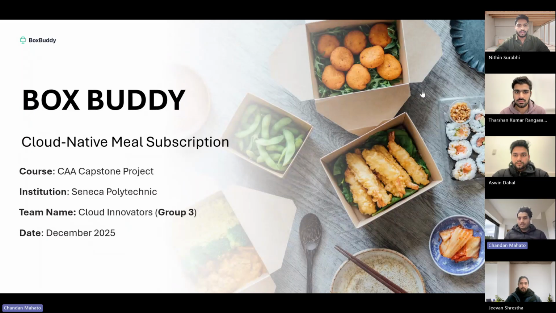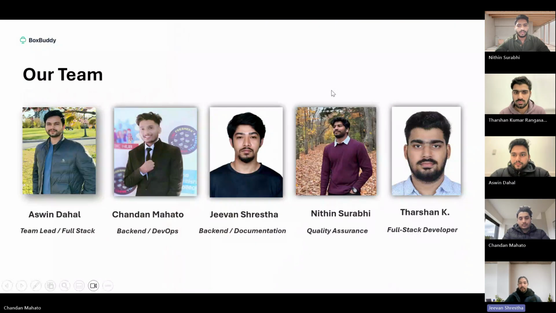Myself, I am Chandan Murthy, and my role was in DevOps. I focused on containerizing our application and managing the infrastructure. Hi, I'm Muslim Dahal. I'm the tech team lead and full stack developer of this project. I oversaw the overall system integration and led the implementation strategy. Hi, I'm Jeevan. My role for this project was a backend developer and responsible for documentation. I handled the API logic and ensured our project documentation was detailed and accurate.